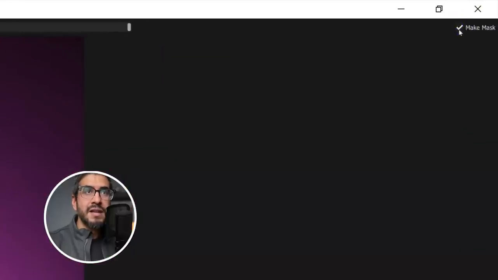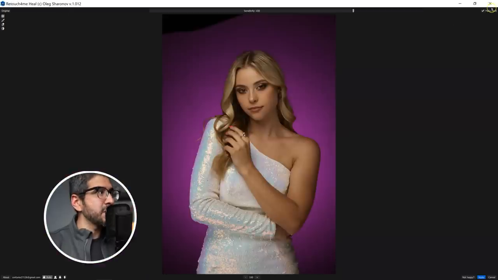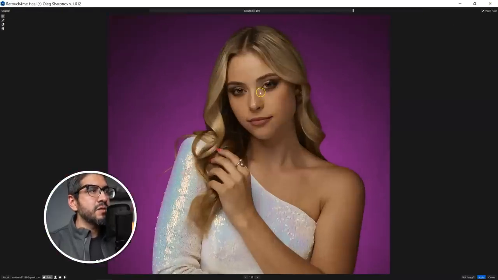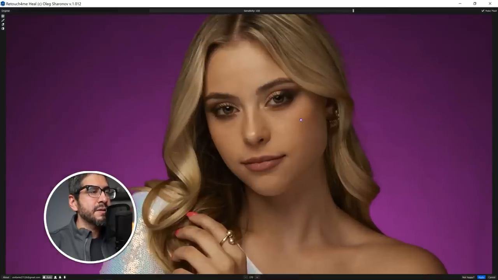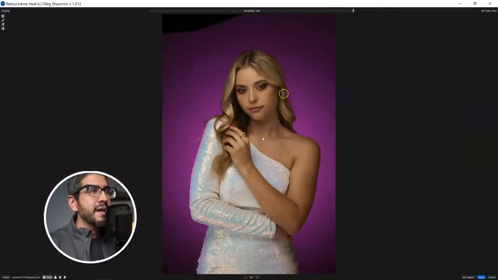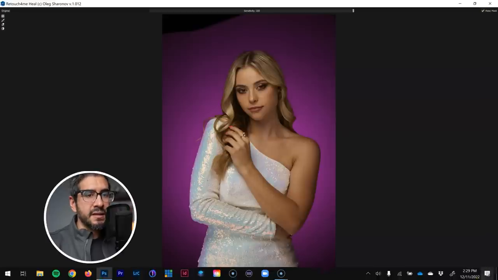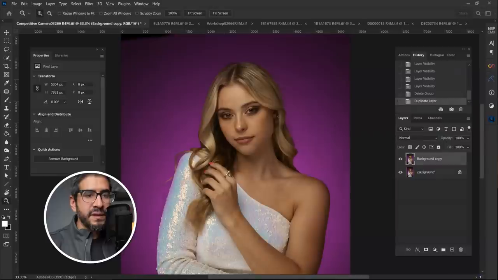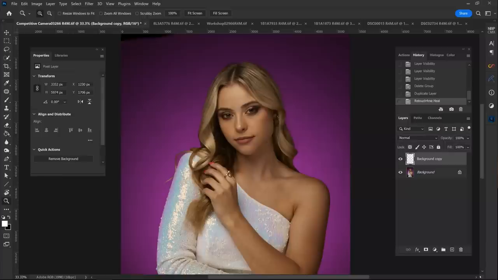So you definitely want to check mark this make mask feature, okay? Now when I zoom in, I can use the scroll wheel on my mouse. You can always look at the before and after here. So if you want to, of course, you can adjust the sensitivity. I'm gonna leave mine at 100. I'm gonna make sure that I have make mask, and real easily, I've been able to remove all of the blemishes with just a simple click there.